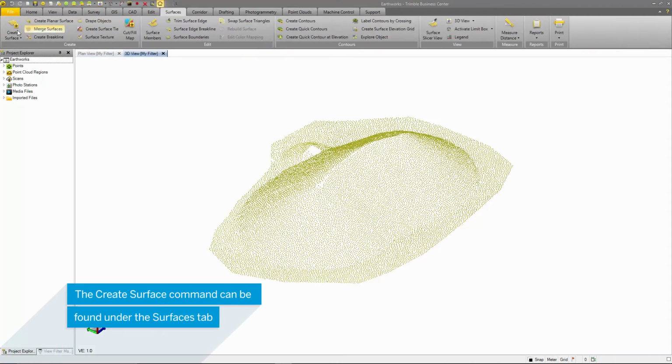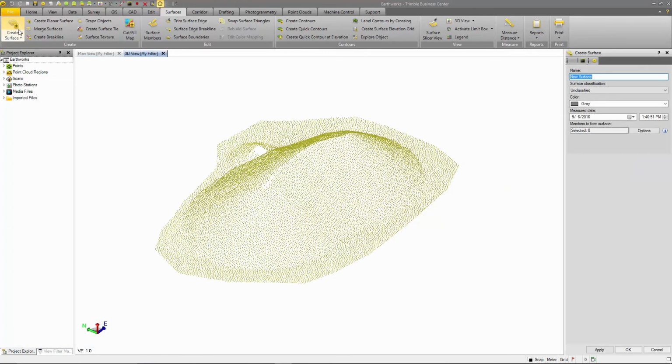Creating a surface in Trimble Business Center is very simple. Under the Surfaces tab, select Create Surface. I will call this Stockpile 1 for the surface name.